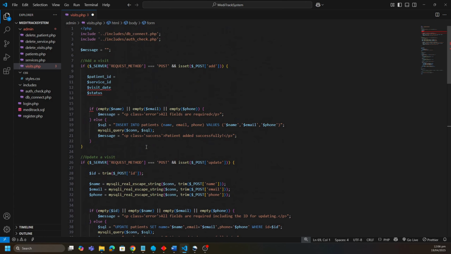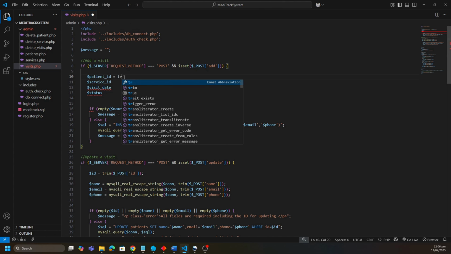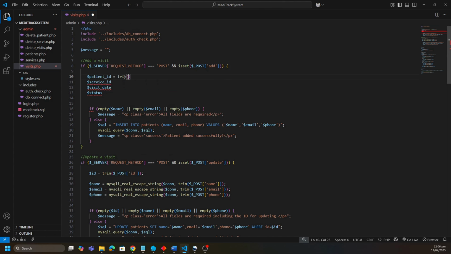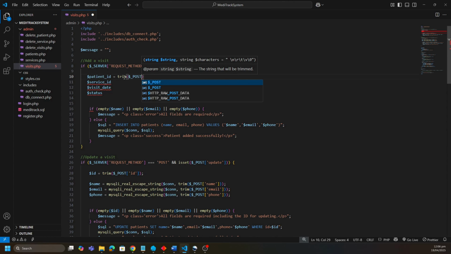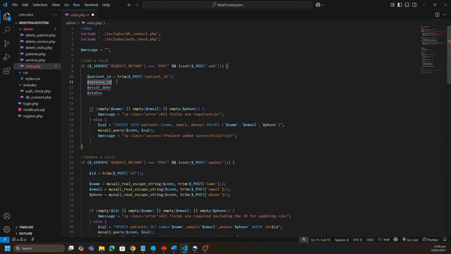So let's go back up here and put this into action. Our patient ID is going to be trim, just in case. Inside of here, we're going to put $_POST and the name of the field, which is patient_ID. We're going to do the same here, and I think we can be a little lazy again. So Control C and Control V here, Control V, and also Control V. And yes, we can go ahead and put in our semicolons. We never want to forget those.